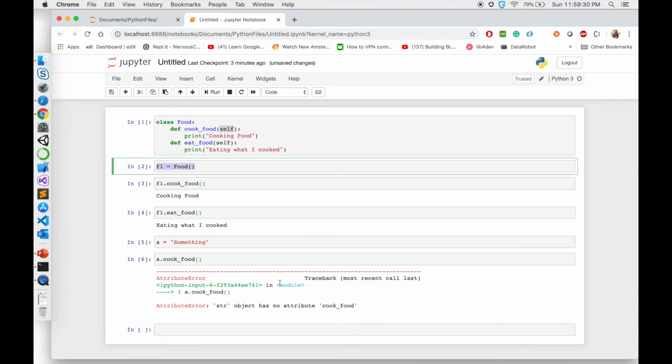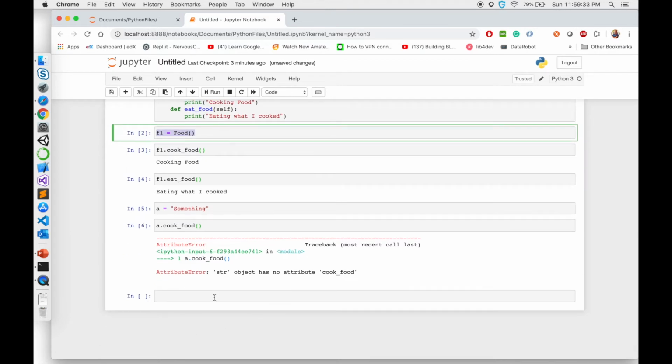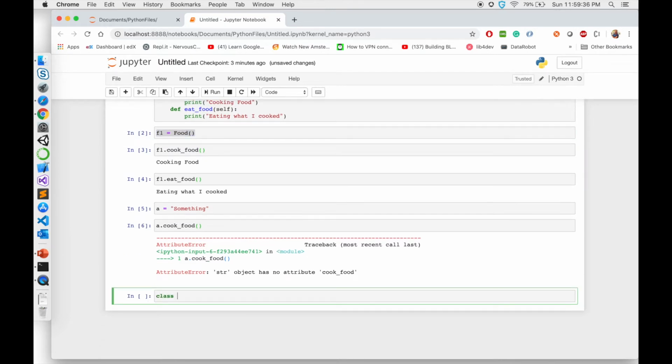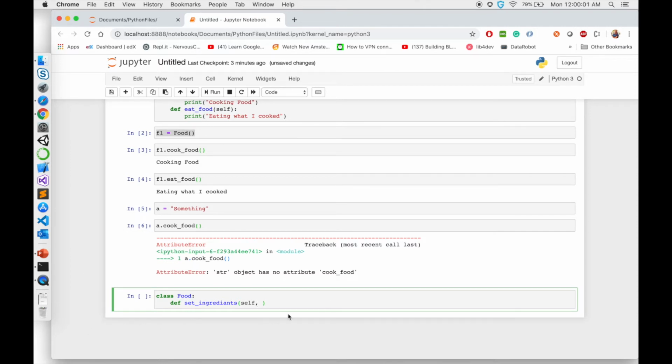So let's go ahead and set some more objects inside here. I'm going to create class food again, and I want to define set ingredients. What I'm doing right now is setting different properties. I'm saying that this particular food has ingredients. So if I want to set ingredients, that means whenever you create this food object, you are going to send some ingredients to it. Let's call it number of ingredients that we have.